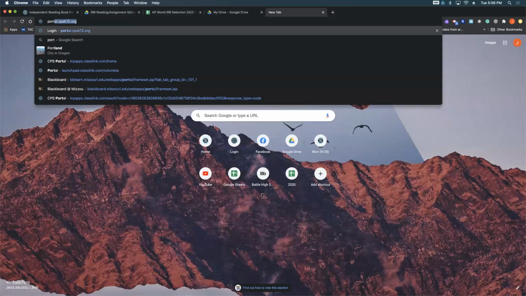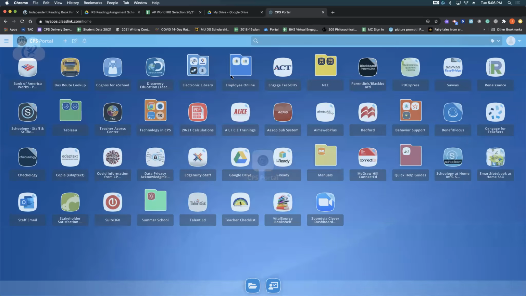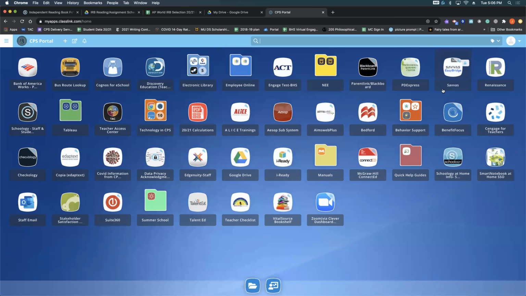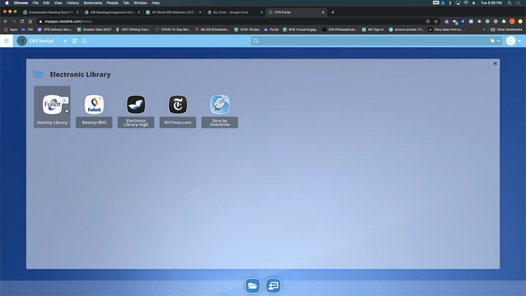The first step is going to your student portal. You can type in portal.cpsk12.org, or on your desktop, a lot of us have the portal icon, not on mine. Once you're in the portal, you're going to have all these folders you can choose from. Mine might look different as a teacher, but from the student portal, everyone has a folder called Electronic Library. Click that, open it up, and you're going to see a series of different options that you can click on.